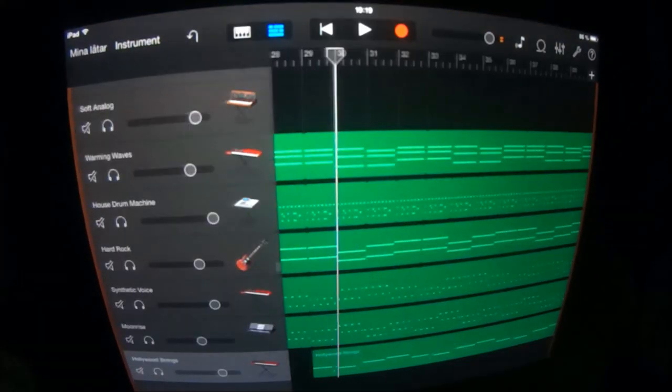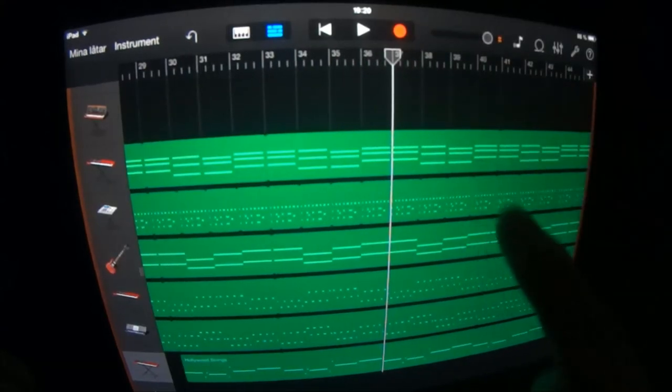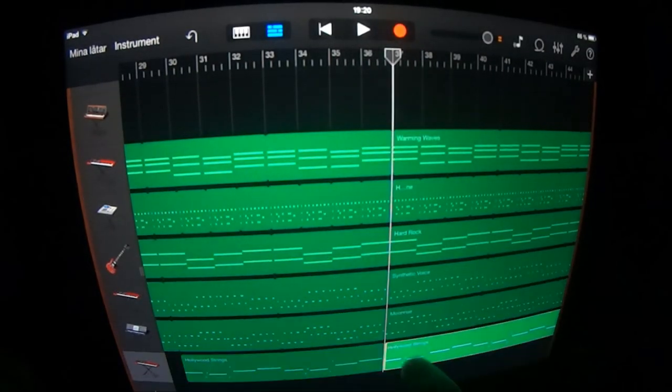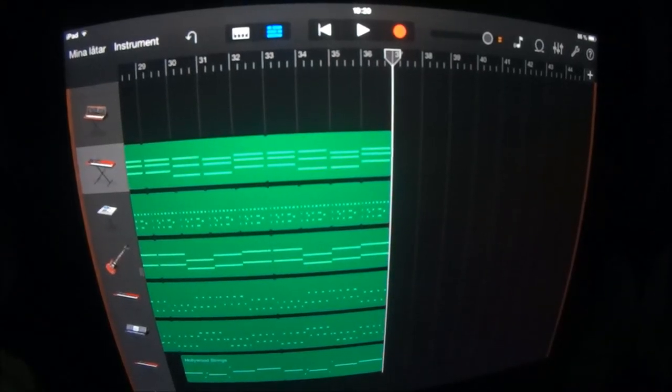Loop this and have almost the highest volume. And at 37, you want to split all the instruments and remove the last parts. And after 37, the verse just starts over again. And if you want to, you can add a melody.